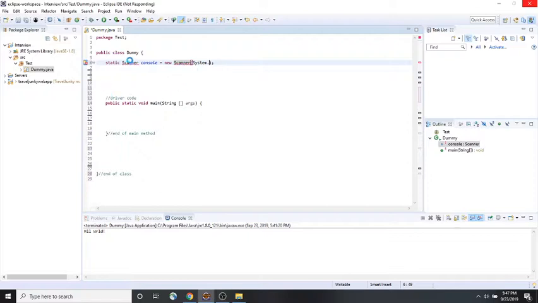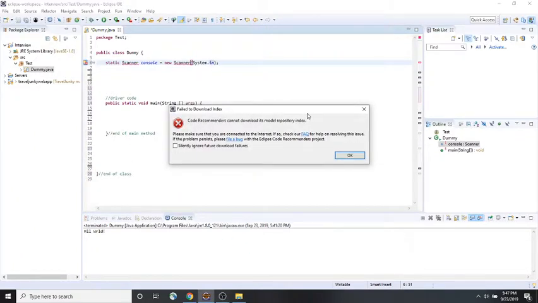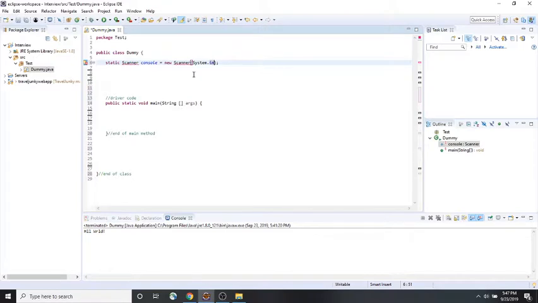I gotta wait for this to load here, but basically what I'm doing in this line of code is, I want to collect user input. So I'm going to prompt the user to enter in a string. So what I need in order to do that is I need to create a scanner object. When you create an object, you're going to name it whatever you want. Usually by convention it's named console. I'm going to name it console. That's what my variable or my object's going to be called.